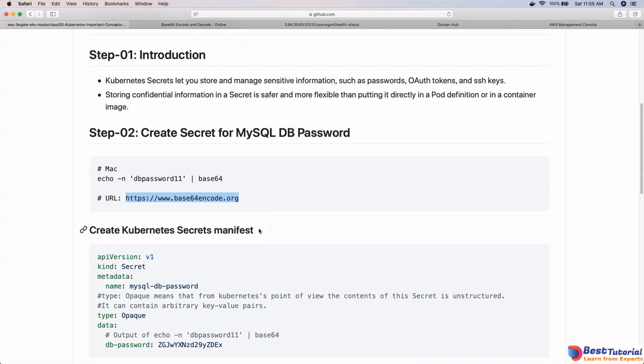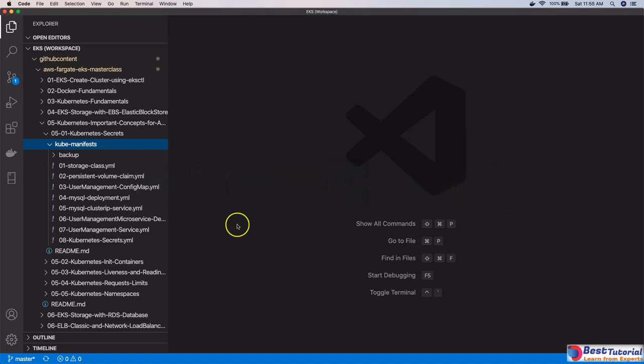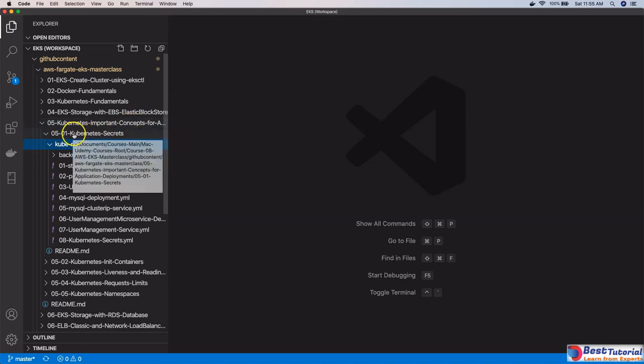Now we'll go ahead and create the Kubernetes secrets manifest. If we go to our Visual Studio Code editor, in 05 Kubernetes important concepts, you can see 0501 Kubernetes secrets.